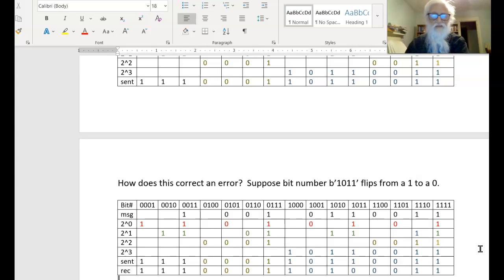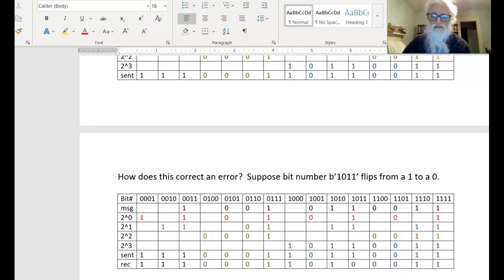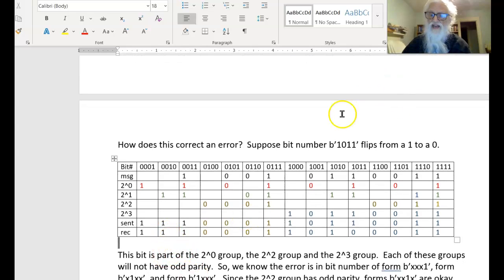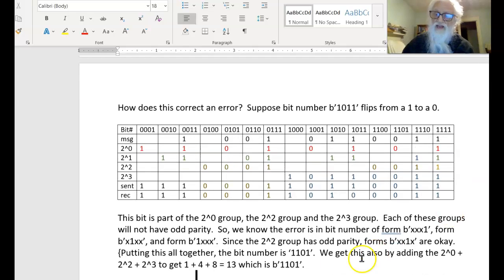Now I look at this. I look at all the ones up here, and if you'll notice, this one's different. This will be a 0 now. So the 2 to the 0 group has a parity problem. The bit that has changed is in the 2 to the 0 group, the 2 squared group, and the 2 cubed group. So each of those will have odd parity when we calculate it. We know then that the bit position must have a 1 here, a 1 here, and a 1 here.